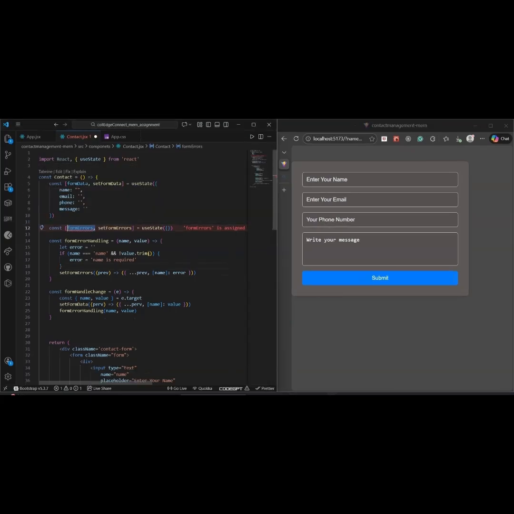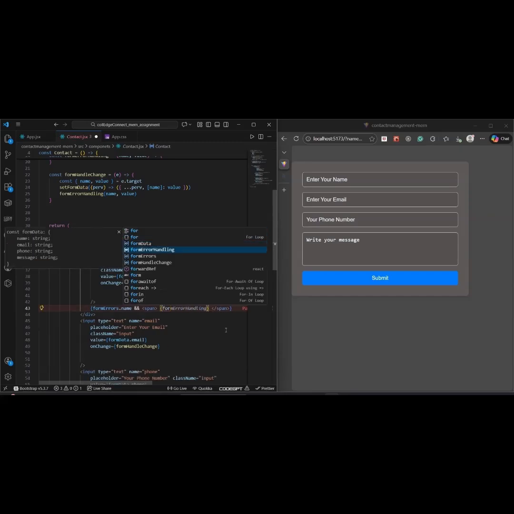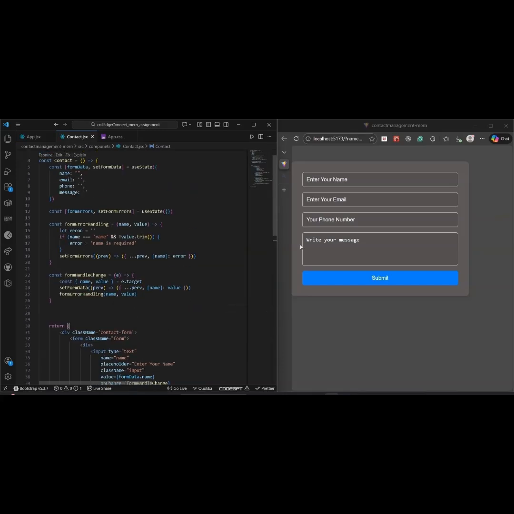Now let's copy this form errors, come down here under the input field, and add errors.name. Now let's add error handling for other input fields like email and phone. Message is optional.